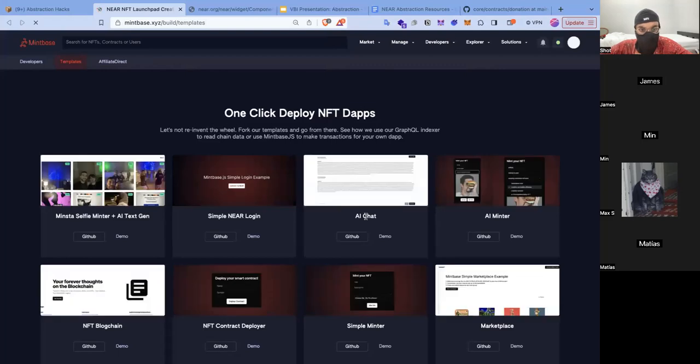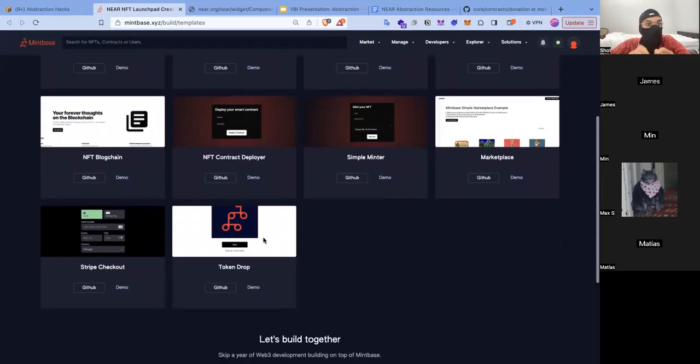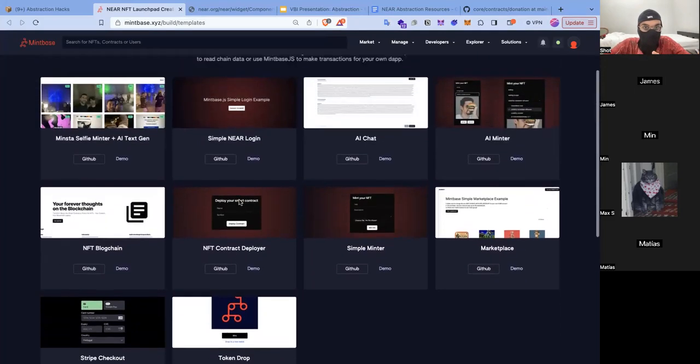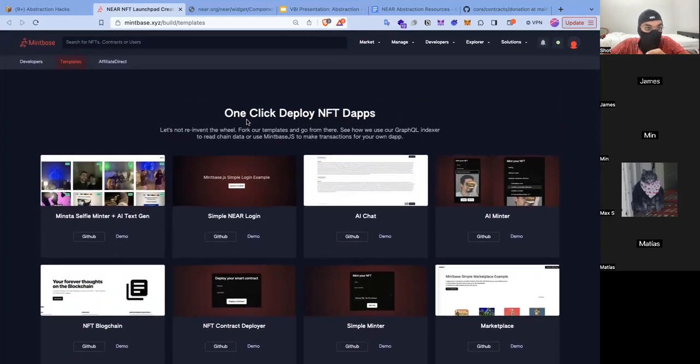They have examples like a simple Near login, an AI chatbot, an AI minter, an NFT contract deployer. They have pretty robust NFT factory contracts that create their own NFT marketplaces, and you can actually rotate the keys and take self-custody there. So they have all these easy ways to get started and build NFT-based applications in one click, easy to deploy on Vercel. So their challenge is they're giving up to five 1K templates.